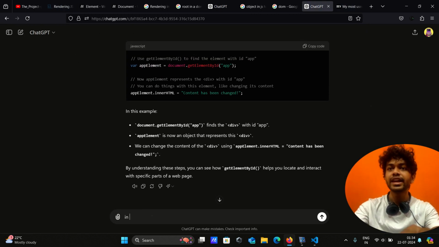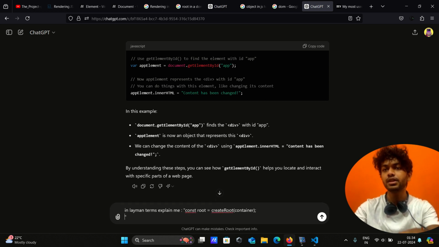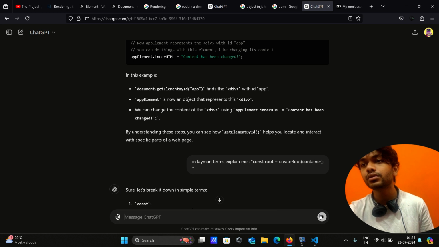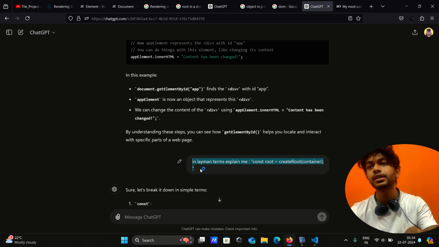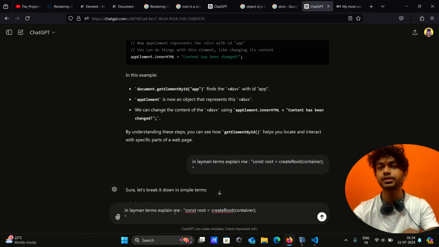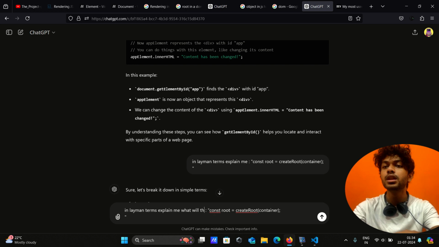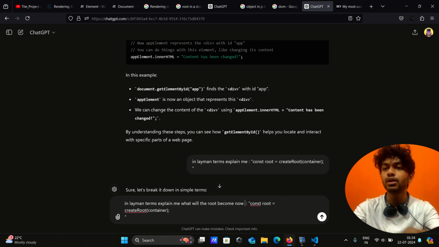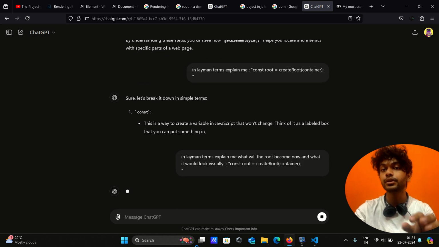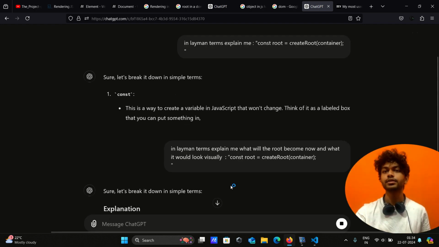Again, we'll ask. In layman's terms, explain to me what the root will become now and what it would look like visually. Okay, how it should look visually, that's my question.